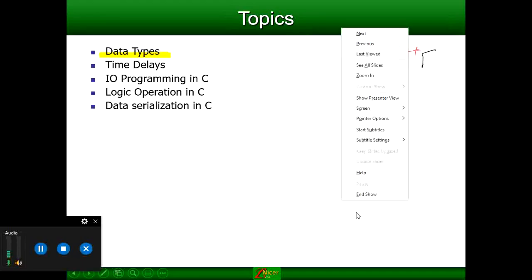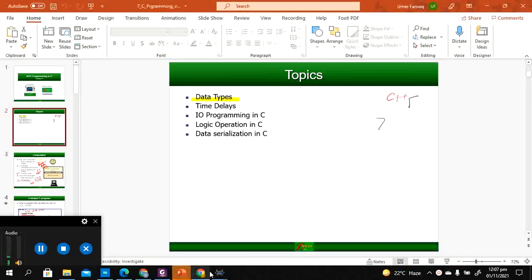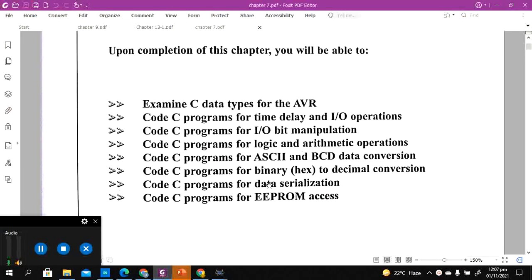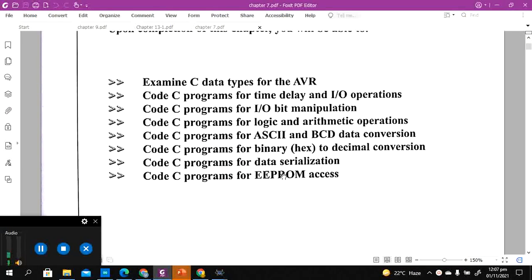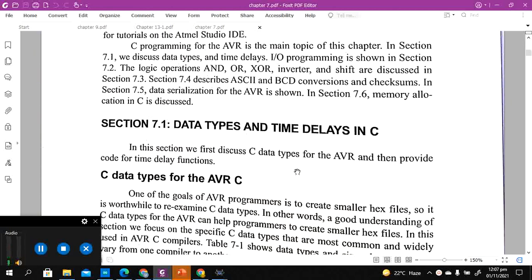Today we'll be visiting chapter number 7 from the book AVR Microcontroller and Embedded System using assembly and C, and we'll cover all the examples available in the chapter. We'll see the different types of things being used in the chapter, the topics discussed, the general syntax, and the programs that are available in the book.